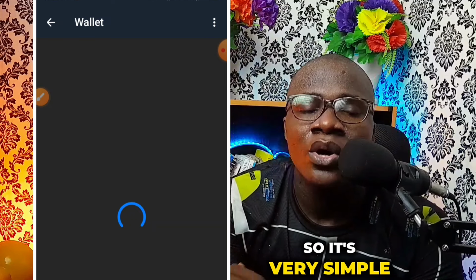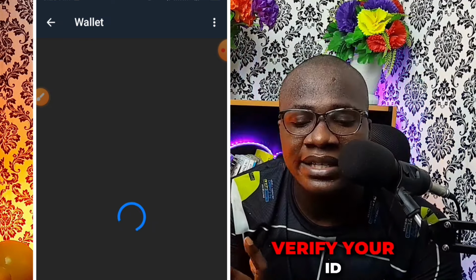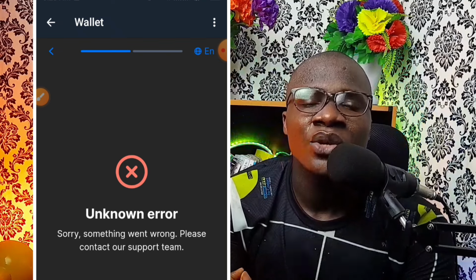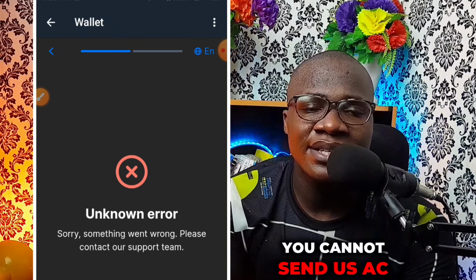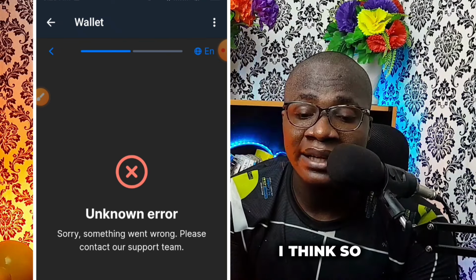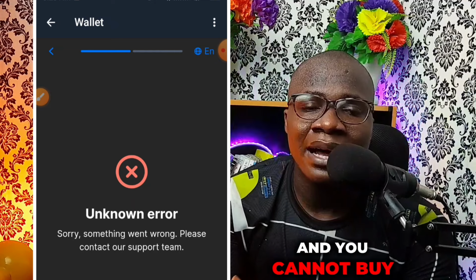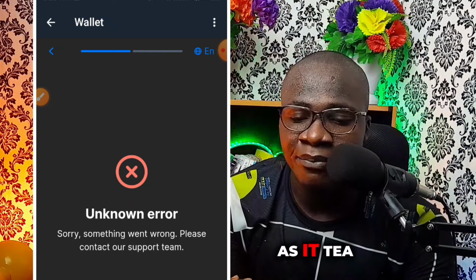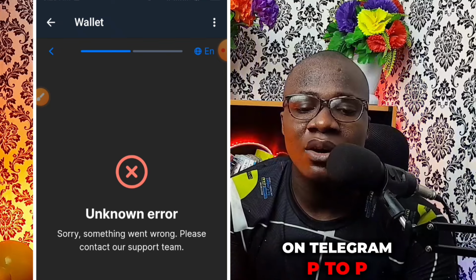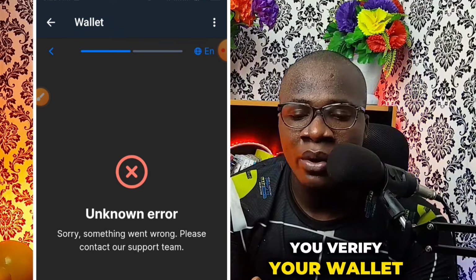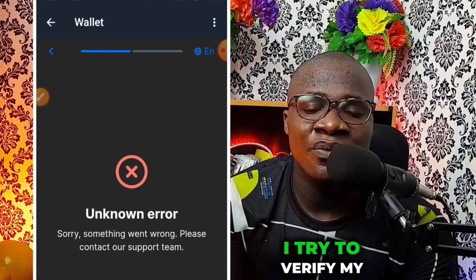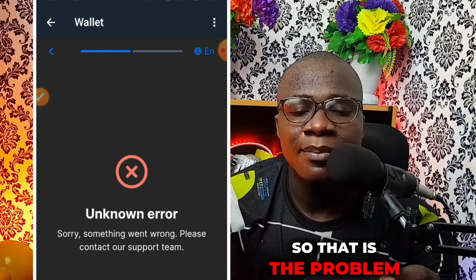So it's very simple. So it means that without verifying your ID, you cannot buy USDT on Telegram wallet. You cannot send USDT out of Telegram wallet, I think so. And you cannot buy USDT on Telegram P2P. You cannot sell USDT on Telegram P2P unless you verify your wallet. And as you can see, is the error message I keep getting each time I try to verify my ID card. So that is the problem right here, guys.